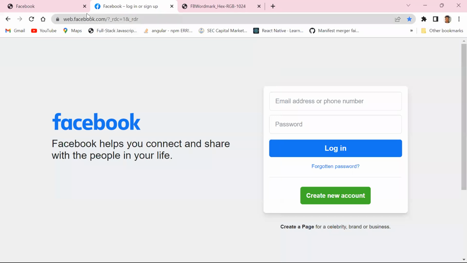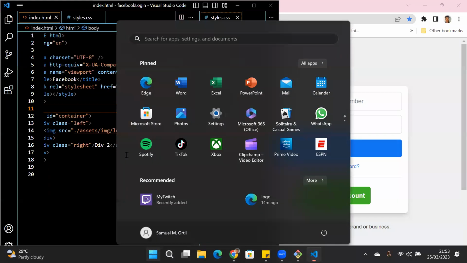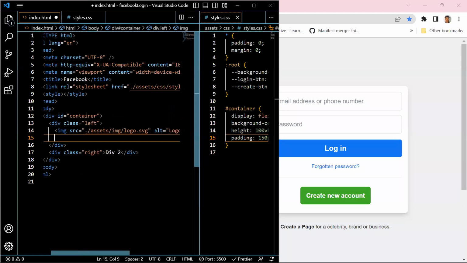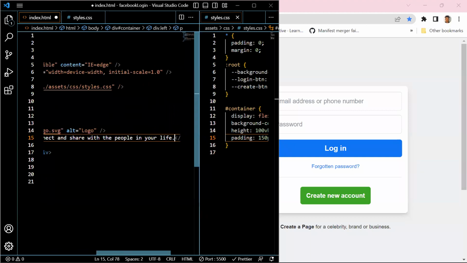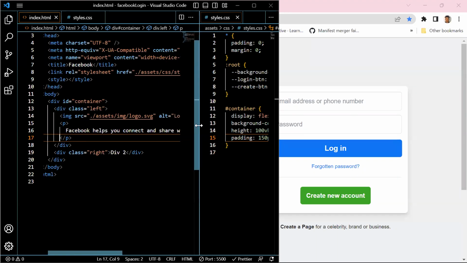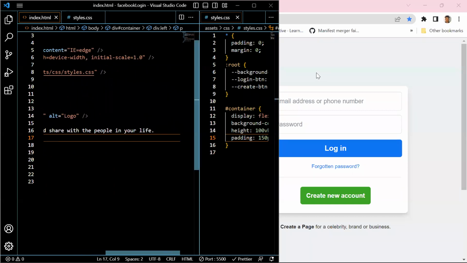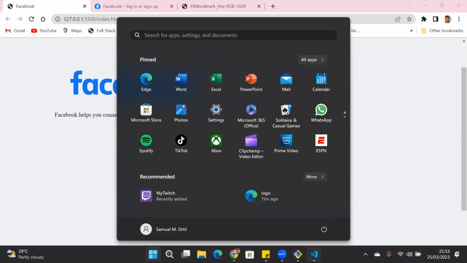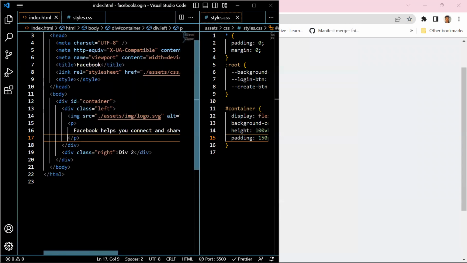So let's check what we have there. Let's go back. All right, so we have inserted an image. Then let's put a p tag and paste all the content. The content is: Facebook helps you connect and share with the people in your life. All right, let's see how it's looking. Oh, this is it here now. Facebook helps you, and this is it. Then the second div is still at the other side. All right, let's go there and finish the second div.